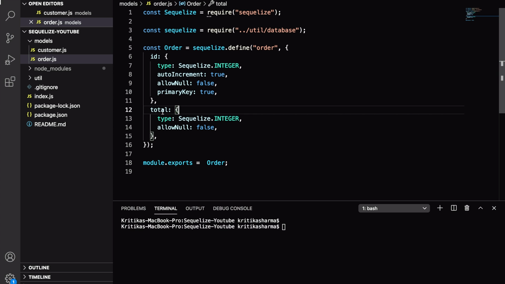The next field is the total field. So this will have a type of integer as well, or you know what, you can make it a float too if you want. So it's up to you. And I don't want to take null values here as well. Okay, now I have my order model ready as well. So I'm going to export this.